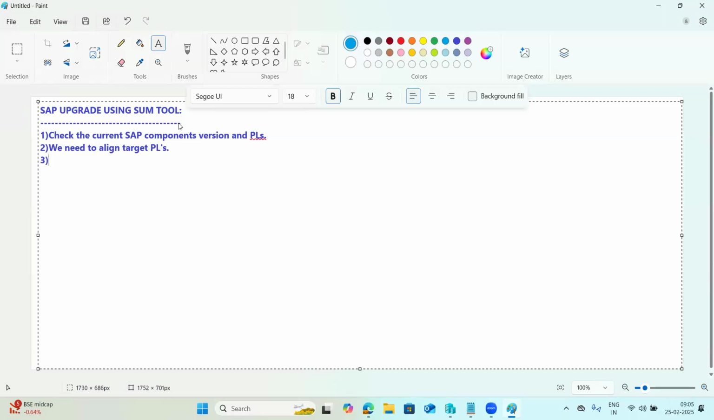Then in the service marketplace, we compare the patch levels of the system in me.sap.com, in the Maintenance Planner. In the Maintenance Planner, under Explore Systems, we have to compare the patch levels in the system. In the Maintenance Planner, we need to check whether both are up to date.